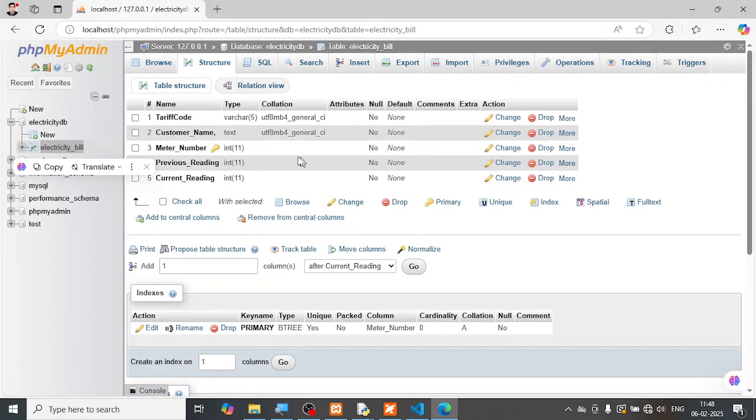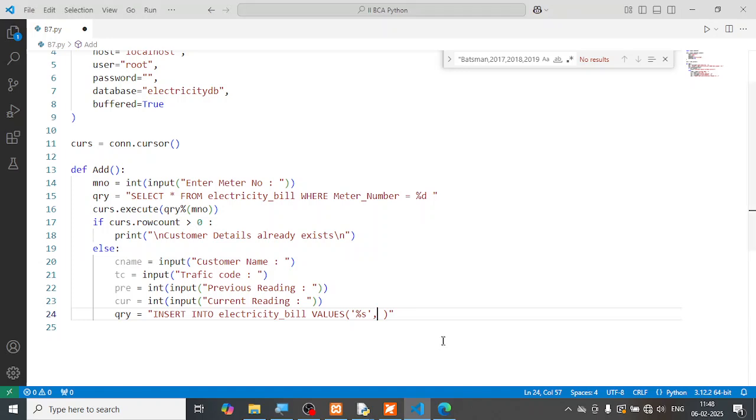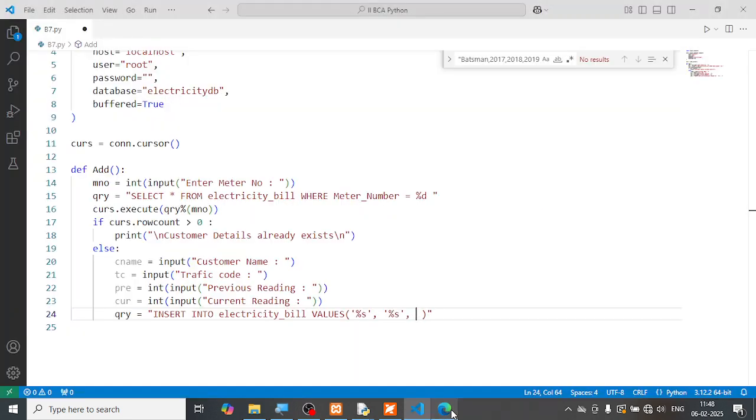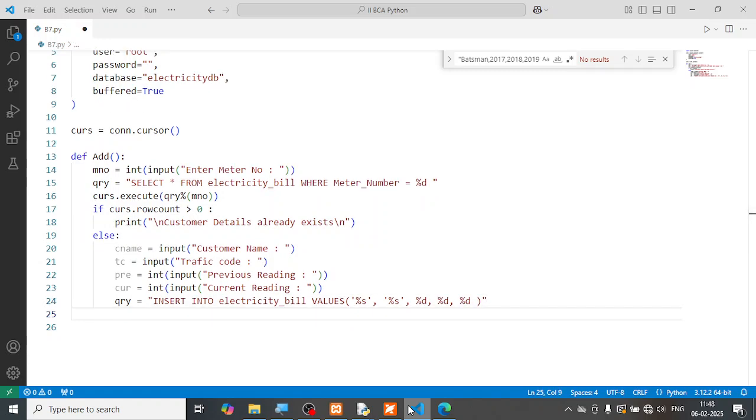And the next part is customer name. What is this customer name? Customer name happens to be again a string. Done. Then what else do you have? Then all of them are integers. So three integers will come: the first integer, second integer, and the third integer. So done with the query. Let us run this query and find out what's going to happen.